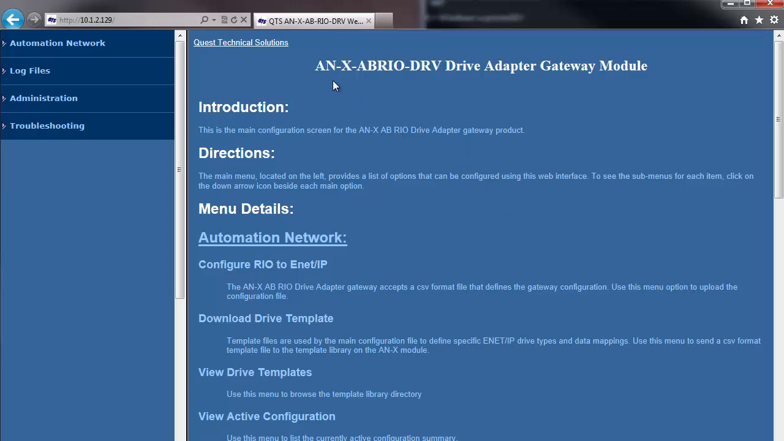So there you have it. And as a side note, if you make changes to the module's firmware type and go through the reboot process, you'll have to clear your browser's recent cache to see the new firmware type reflected on the ANX2's main page.